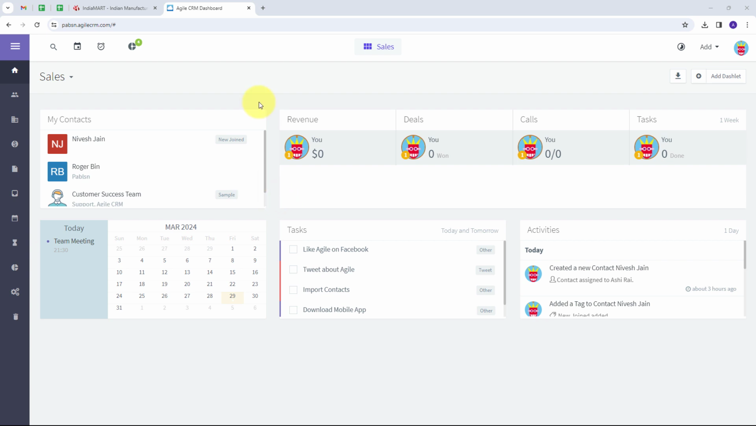I want this to happen automatically. For doing this, I have to use an amazing software, Pabbly Connect, which is an amazing software for automation and integration. With Pabbly Connect, we are going to build a simple connection between IndiaMART and Agile CRM, and that too without any coding or programming skills. After building this connection, whenever we receive a new IndiaMART lead, a new contact will automatically be created in Agile CRM.